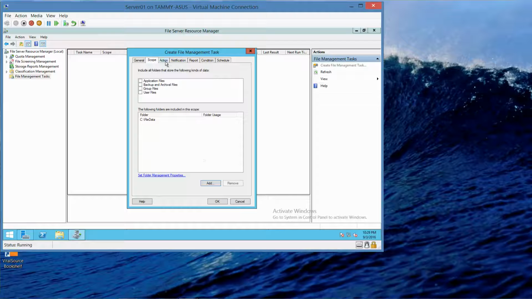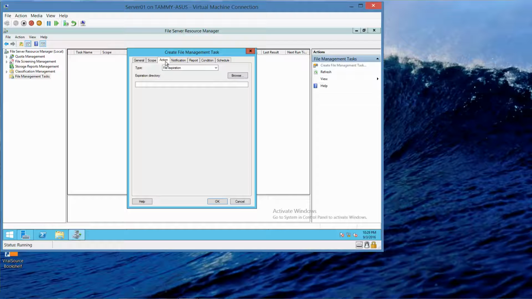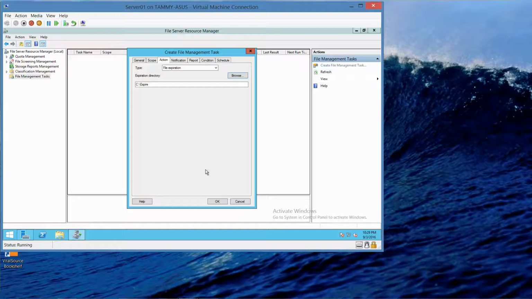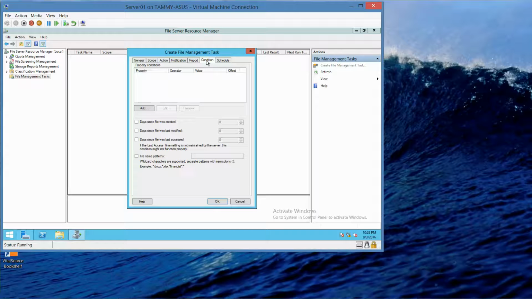Click on the action tab. File expiration is selected. We're going to click on the browse button. We're going to navigate to the expire folder we created. And then OK. And then click on the conditions, and select days since file was created. And it should say 0 is specified.